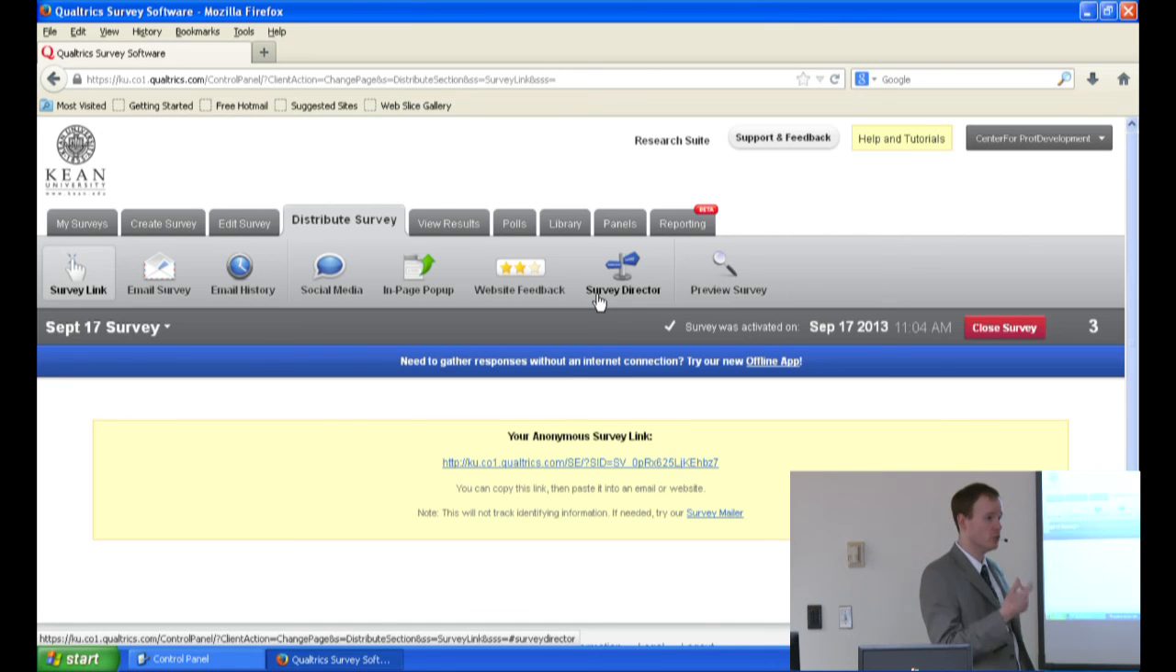With the panel function, what you basically do is you enter into the system an Excel spreadsheet that has respondents' first names, last names, and their email addresses. You then upload that into Qualtrics. Qualtrics will then read the panel and create for each email address its own unique URL. And the system therefore keeps track of who your users are.